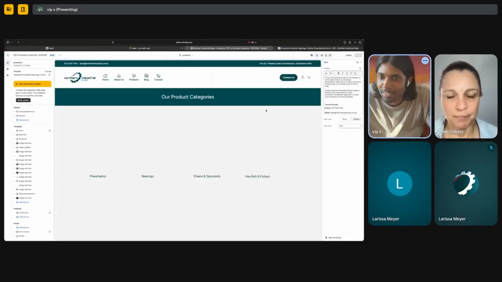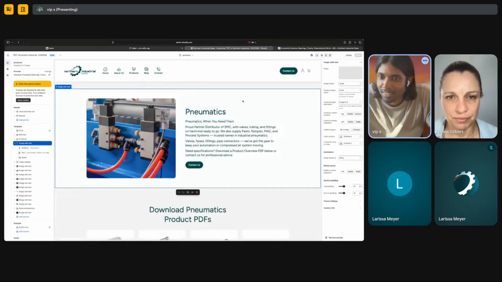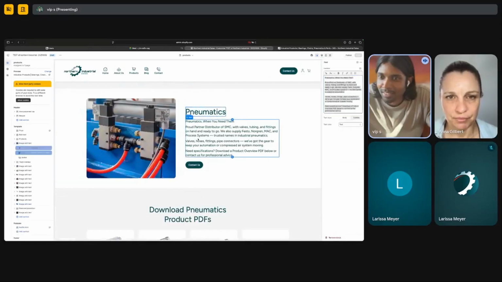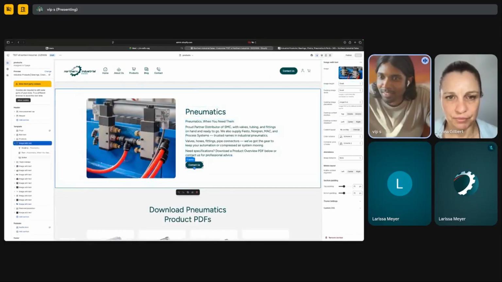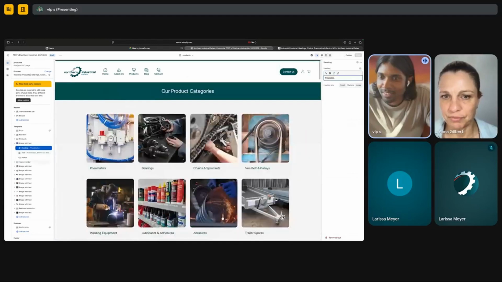Yeah, and that's the page. Then it's as simple as clicking into the section and then clicking into the text, or even the image or the button that you want to change. This right column will change depending on what you select. So it's that simple.